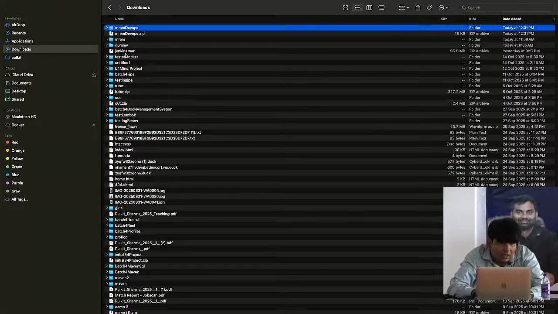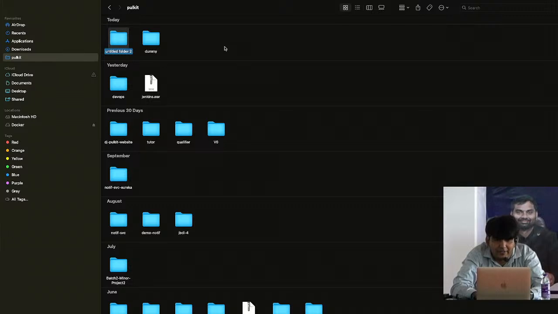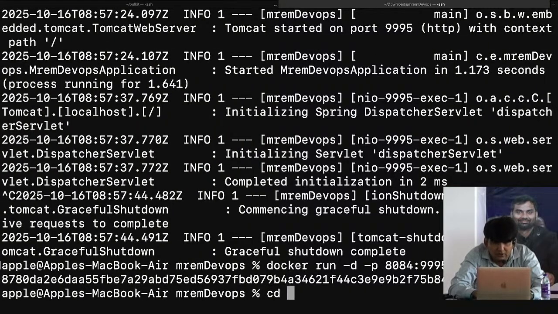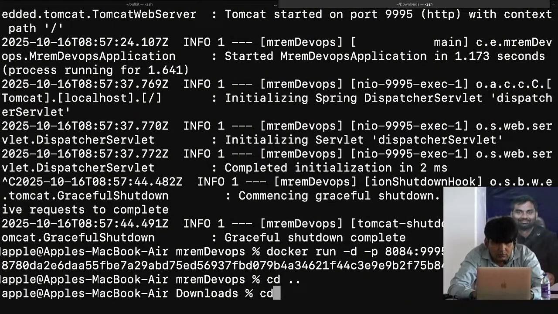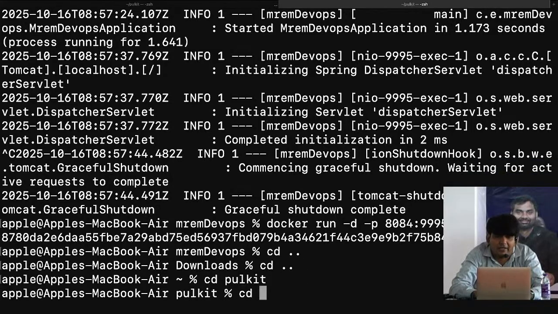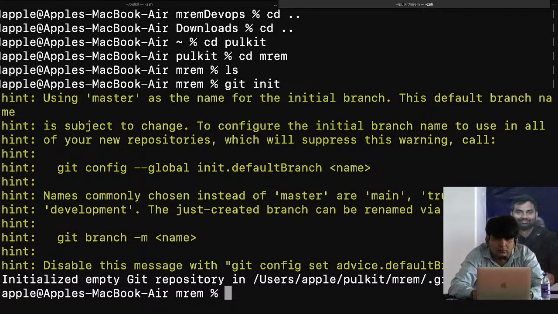Now what to do? I'll go to my main folder. I'll just create a folder here. New folder. Same name, MREM. I'll just go inside this. I'll go in this terminal. cd .., cd .. cd, what's the folder name? MREM. Done. ls. Nothing is there. Can I do git init? Yes or no? Is there anything inside this or not?